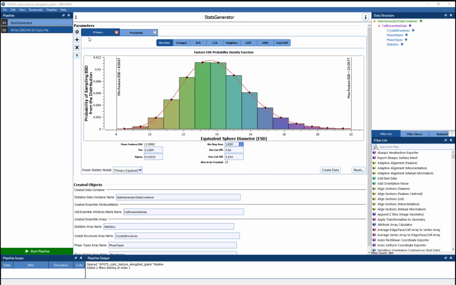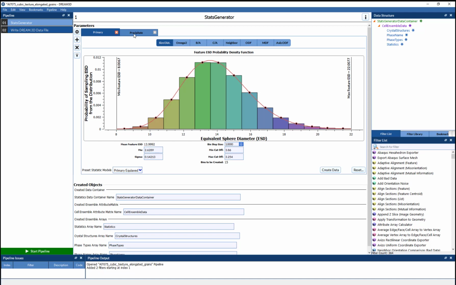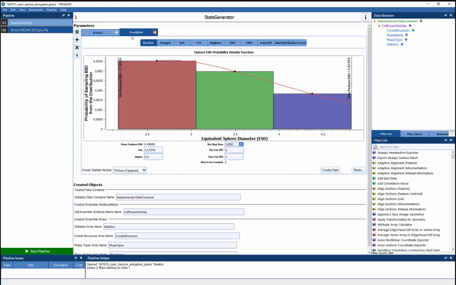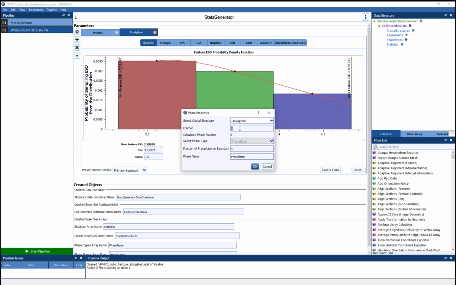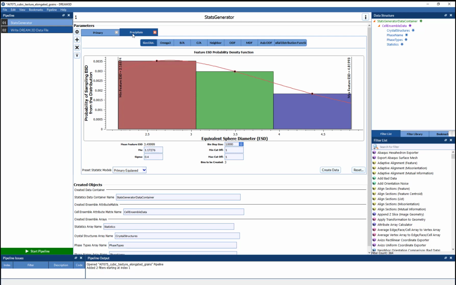One thing to note is that although we have two tabs here at the top, meaning we would have two phases, when we click on the gearbox, we see that the volume fraction of the first phase is 1, and the volume fraction of the second precipitate phase is 0. So even though we have two tabs, we're only going to generate a single phase microstructure with this file. And the associated files we'll talk about in just a second are set up to work with multiple phases of Dream3D.